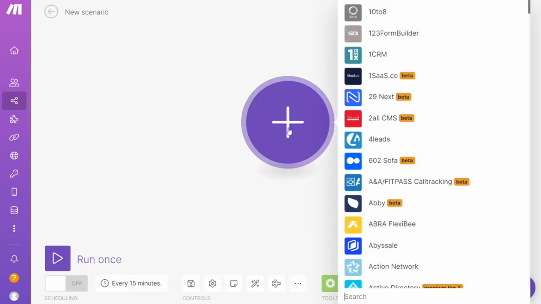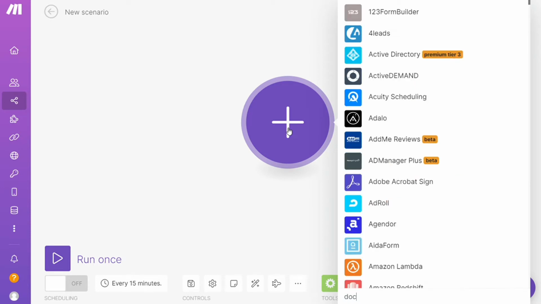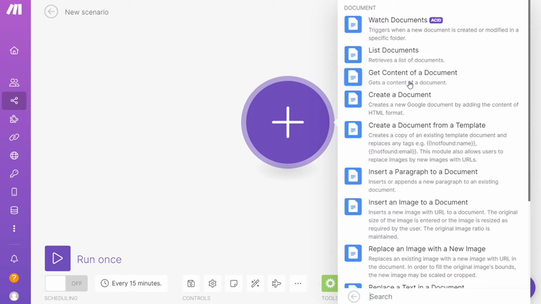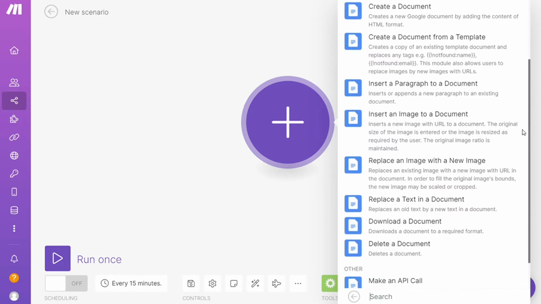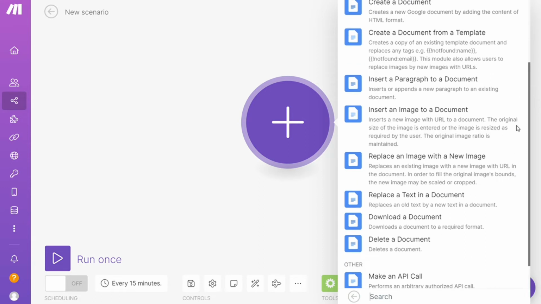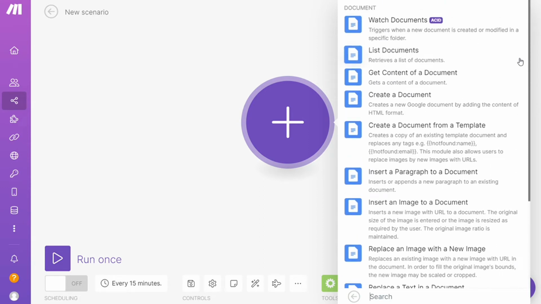Click the plus symbol and just search for the apps that you want to connect. Let's say Discord, or you want to add Google Docs first. That's completely up to you. And as you can see, each application usually has different kinds of modules inside of it, because you can do different things with those applications. Watch documents, get contents of a document, create a document, so you can simply choose which one you want.